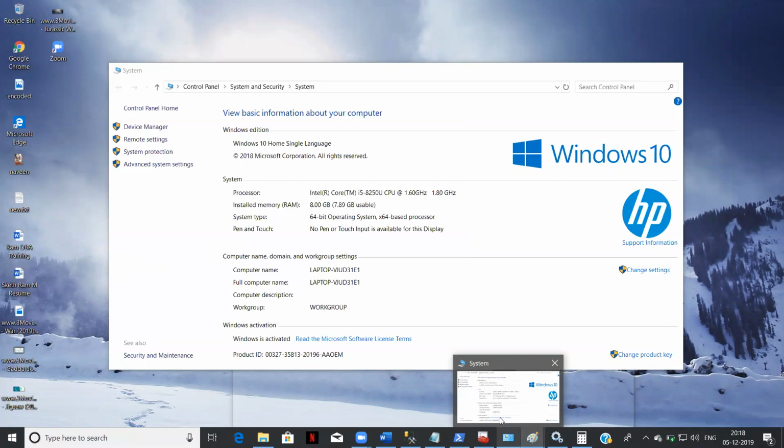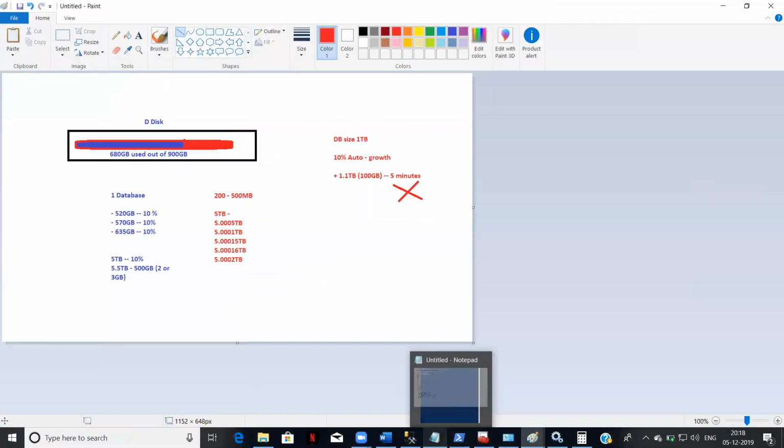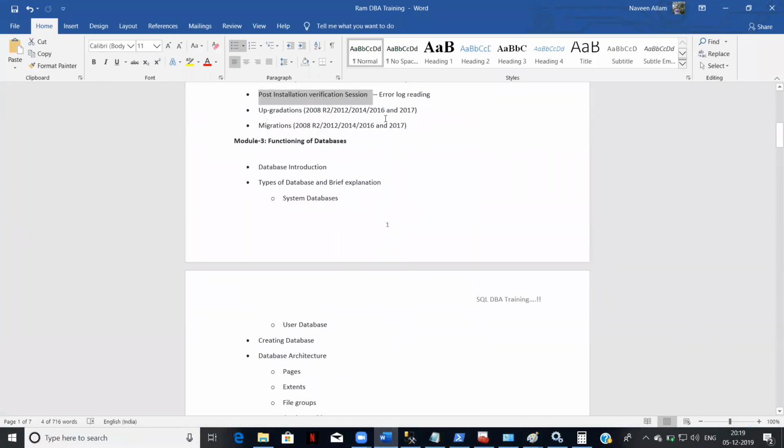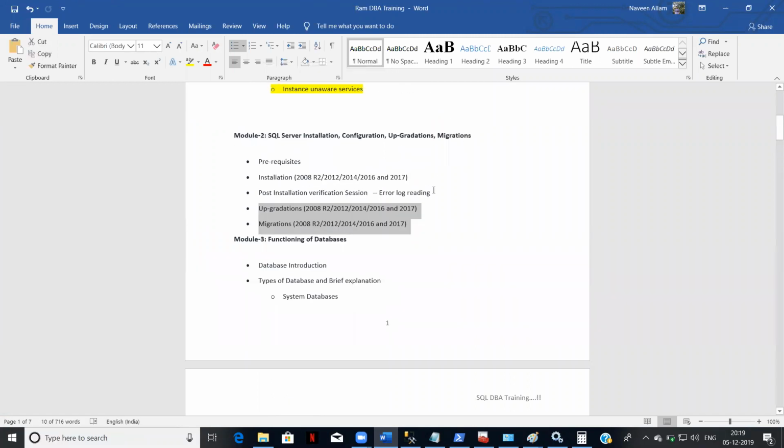Please keep those things in mind. You may repeat these in an interview as well. Now I'm going to skip this point for now. Let me go back to our session. Upgradation and migration will come at the last of the session, not today, because this requires additional servers.